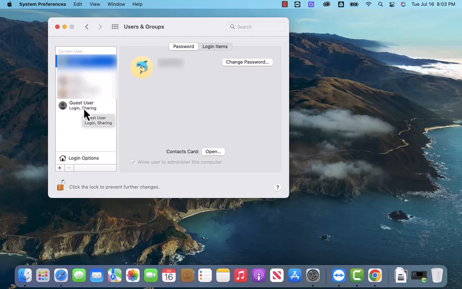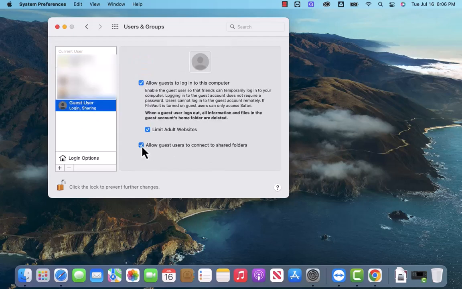Now, click on the guest user profile. To remove the guest user, uncheck all the tick boxes that allow the user to log in and connect to the computer and its shared folders.